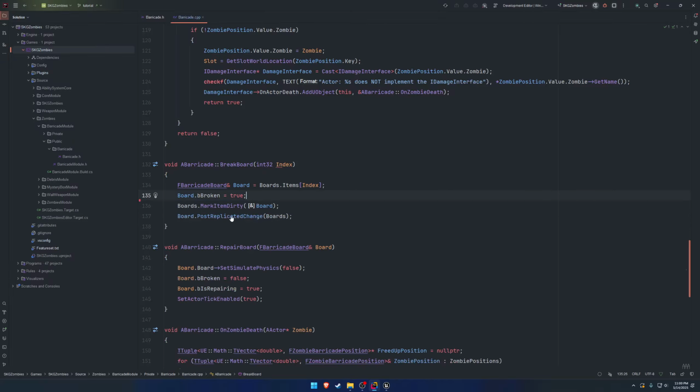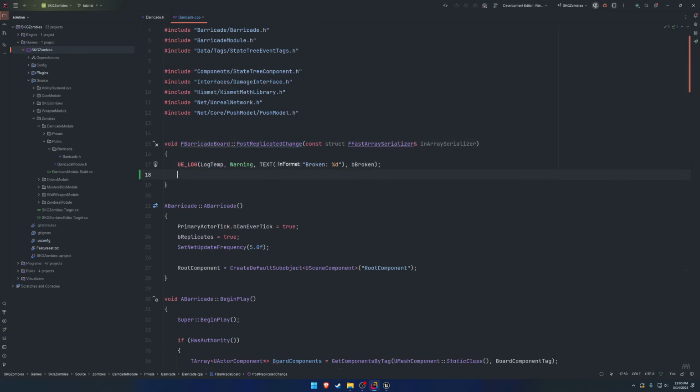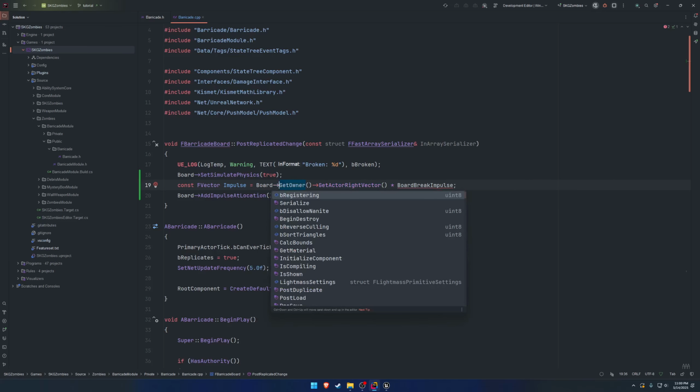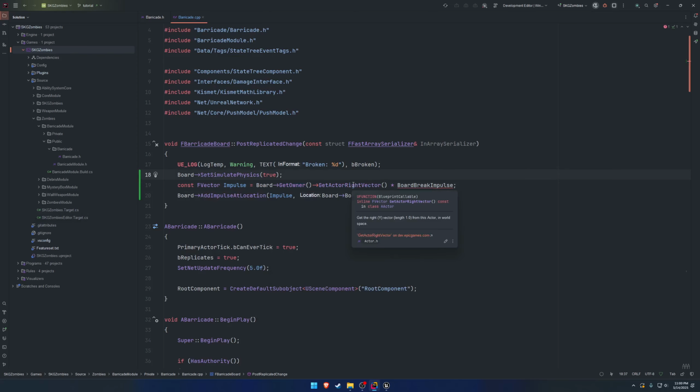So we can cut, move to post-replicated change, and paste. Now we don't really need to do much else other than remove the first part of board, and we still need some of this other information. So for example, we need to get the owner, so that's very easy. We can just do get owner, and that gets us the right vector, but we don't have access to this impulse.